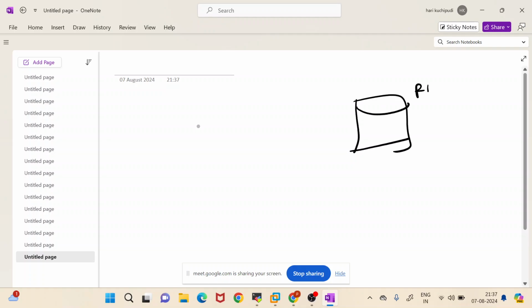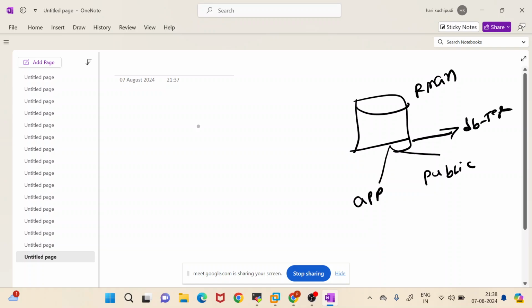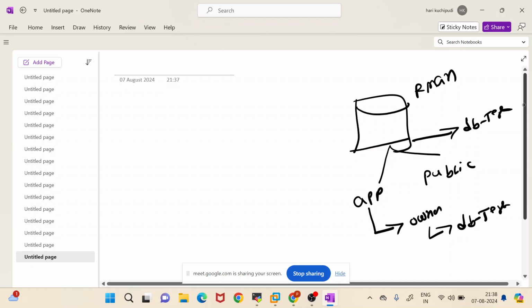Let's take a scenario where I have a database called rman. Under the rman database I have three schemas. One is app, second one is public, and third one is db_test. The owner of the app schema is the user db_test.